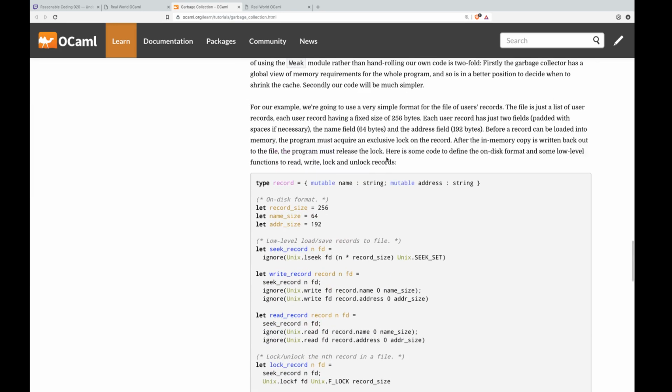Okay, let's see. For our example, we're going to use a very simple format for the file of users' records. The file is just a list of user records. Each user record has a fixed size of 256 bytes and just two fields, padded with spaces if necessary. The name field is 64 bytes and the address field is 192 bytes.